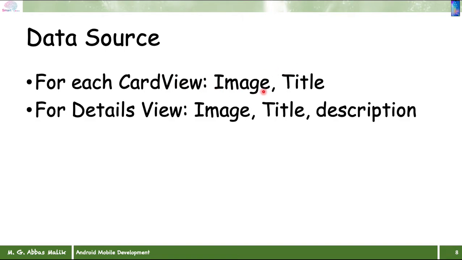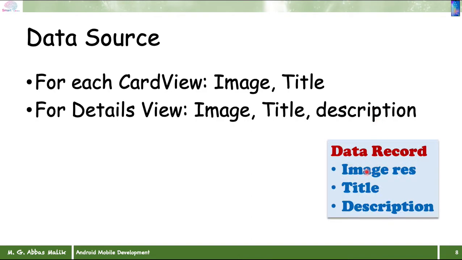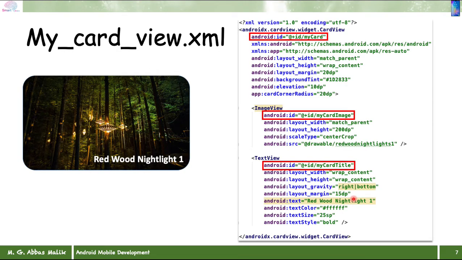So for each card view, we have image and title. For details, we have image, title, and descriptions. And this is our data model: image resource, the title, and the description. Okay, so we need to create that particular specific data resource first. The first thing is we need to create that data resource, so we can tell our adapter we have 6 records and that we want to show inside this layout.